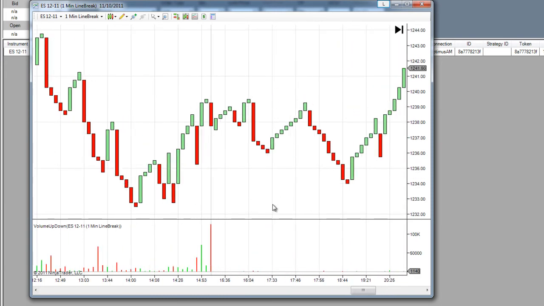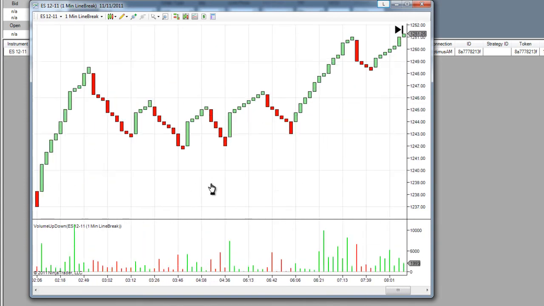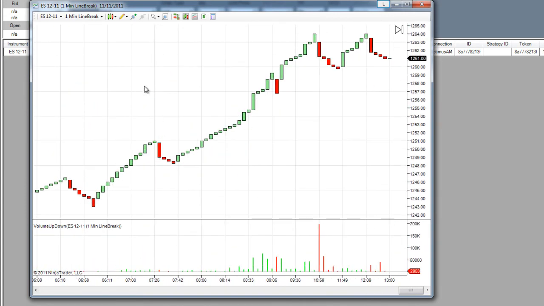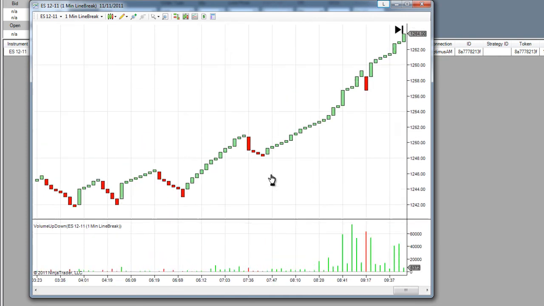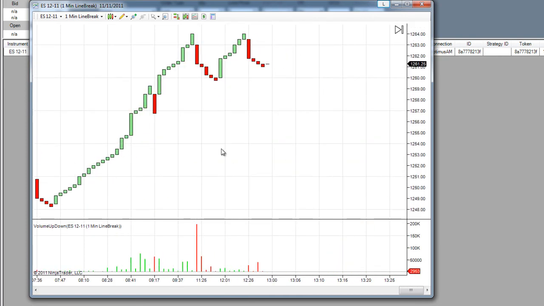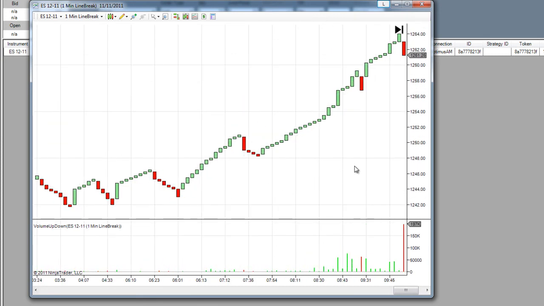And with everything in Ninja, you can always get custom versions of chart types. I've actually created a few myself, such as a line break variant that would make it smoother and make the moving average happen sooner when it crossed over. A lot of things are possible with NinjaTrader because of the freedom it affords you.